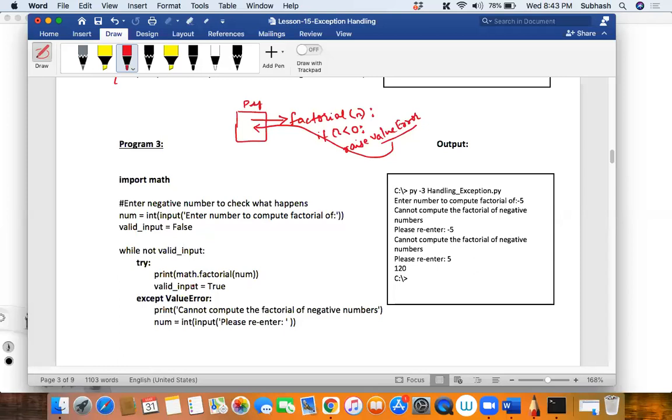So what do I have to do? I will have to handle it. See here, I'm handling it over here. Immediately the control will come to value error and it says cannot compute the factorial of negative numbers. Then I will say re-enter. Did you see that? Are you remembering your ATM kiosk scenario which I told you? It says re-enter. And where does the control go to now?